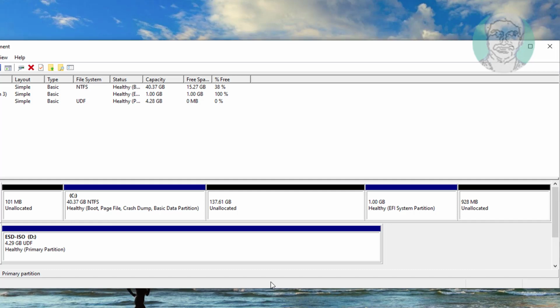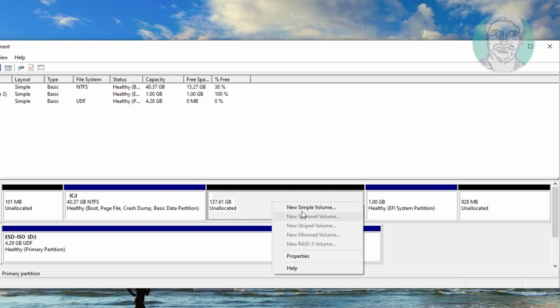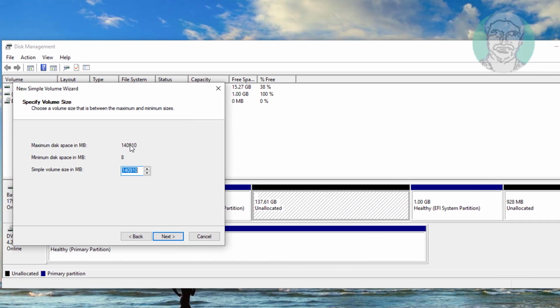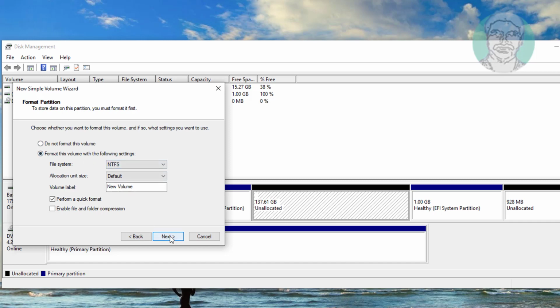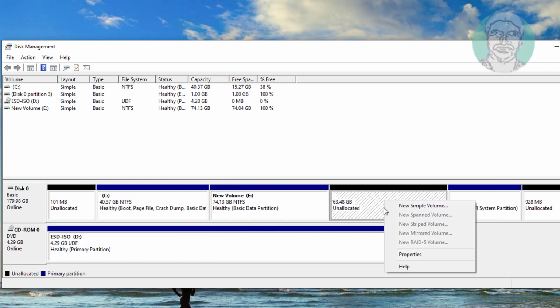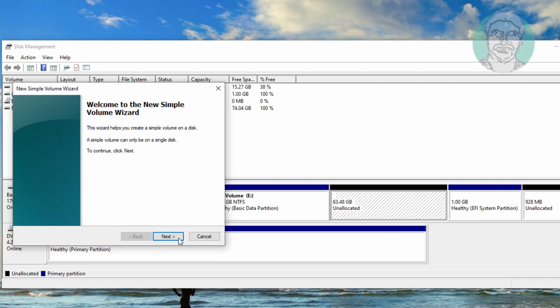Right-click the unallocated space, click New Simple Volume. If you want to create two drives, reduce the size to half. Right-click the unallocated space, click New Simple Volume.